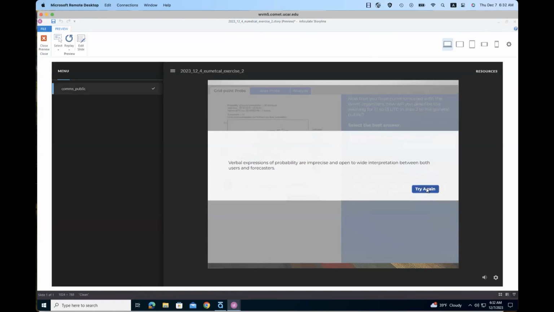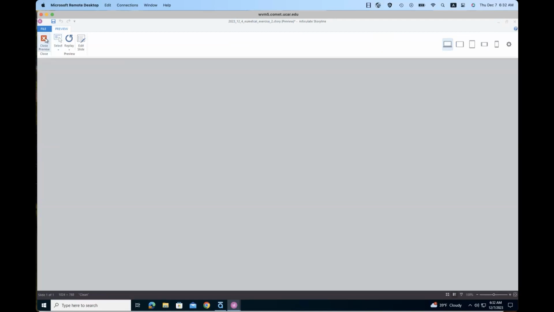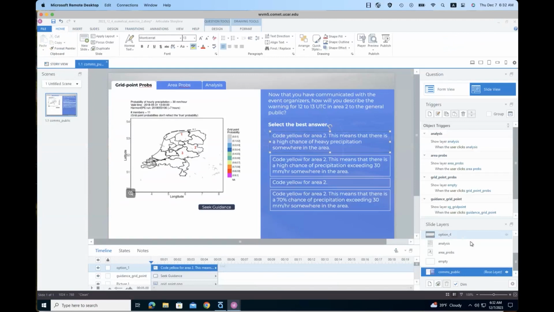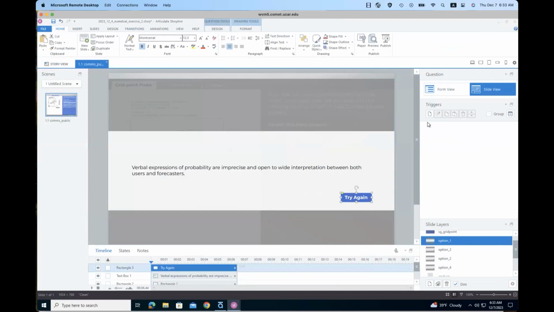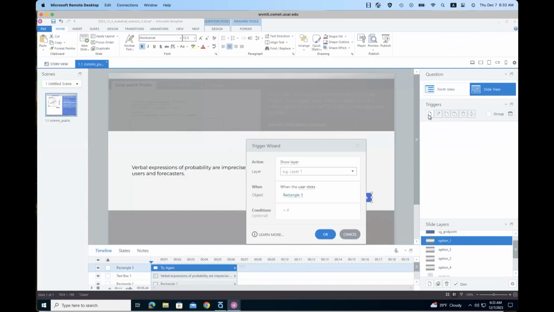We have not made the connection back to the main layer on this particular slide. So we can close the window, then we can scroll up to option 1. So we can double click on the layer, and so this is the text that we just saw on the screen, and then this is our try again button. And so in order for us to make the try again button work, we have to add a new trigger.